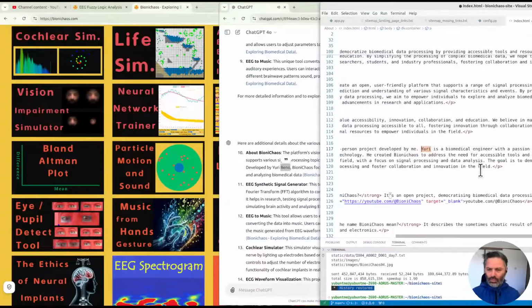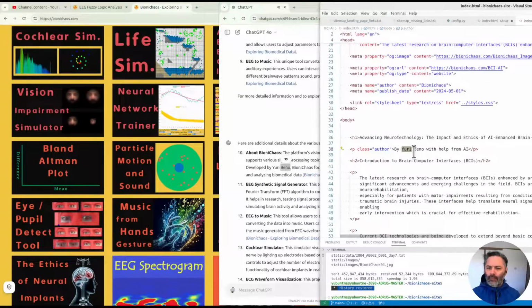18. Vision impairment simulator. This tool allows users to experience various vision impairments by adjusting parameters like blur, brightness, contrast sensitivity, peripheral vision loss, and color saturation. It is designed for educational and awareness purposes.